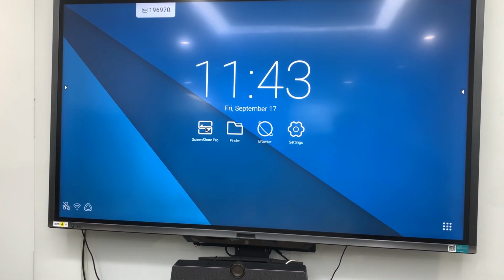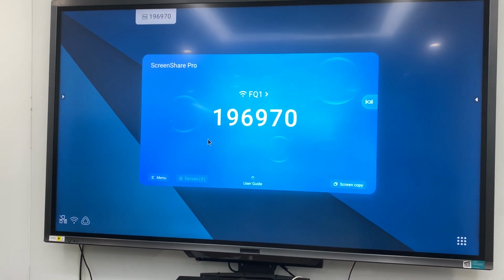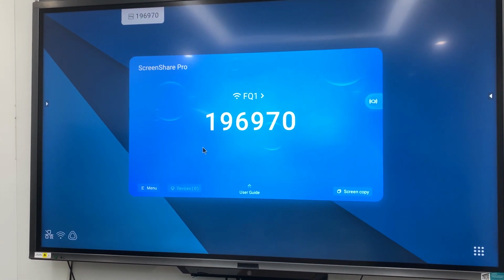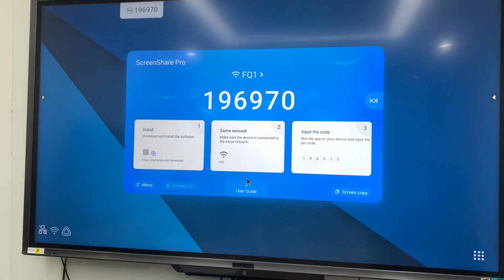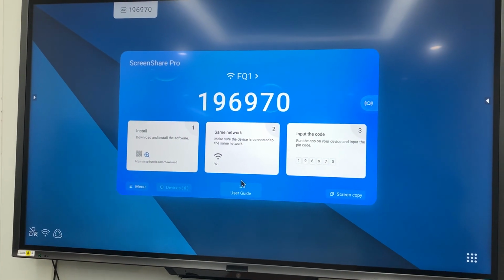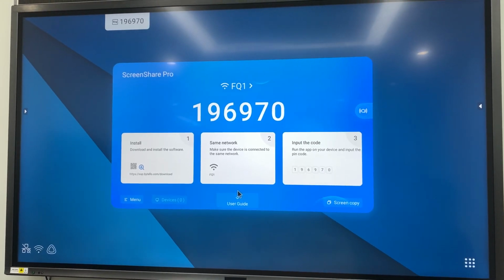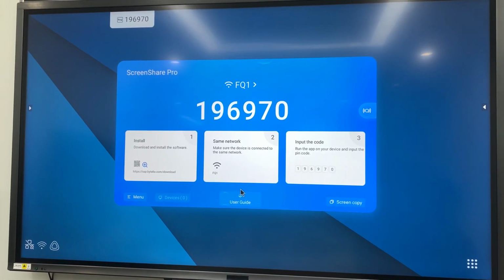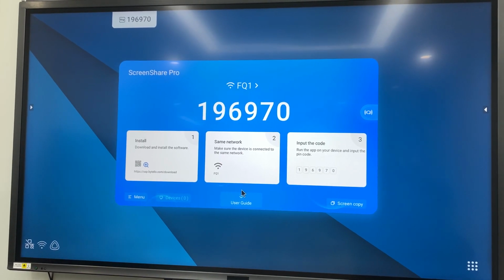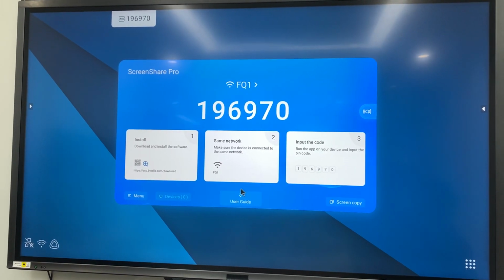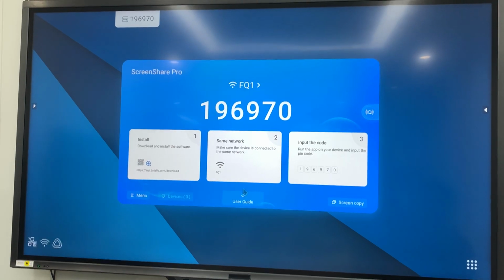This one's a screen share. It's used for the wireless presentation. Here it supports AirPlay for the iOS system, and also supports Miracast for Android devices. And also we have the USB dongle for the PC.